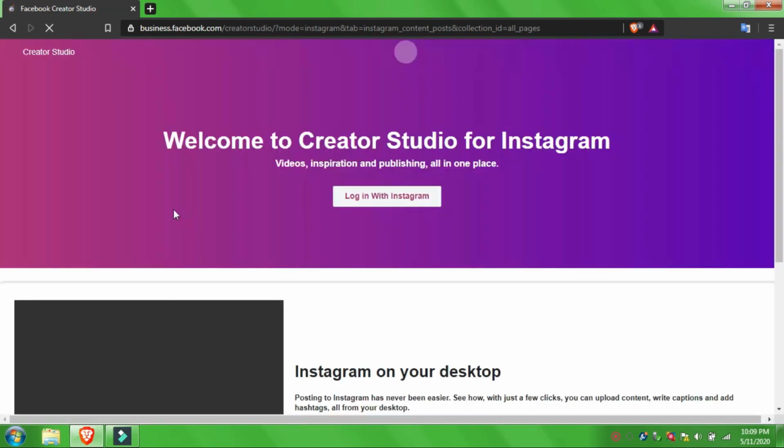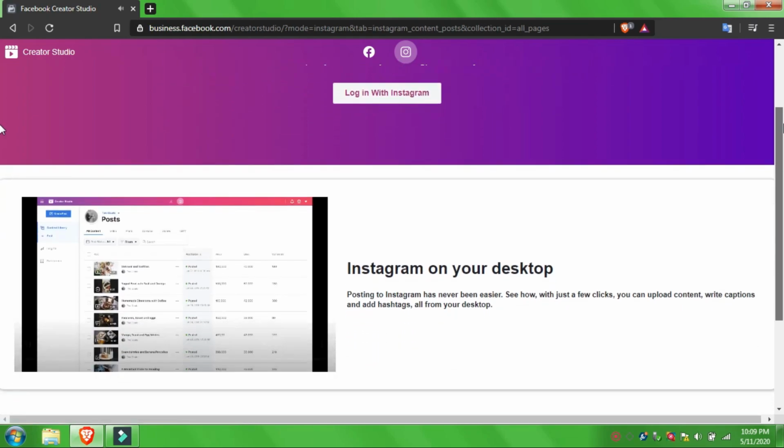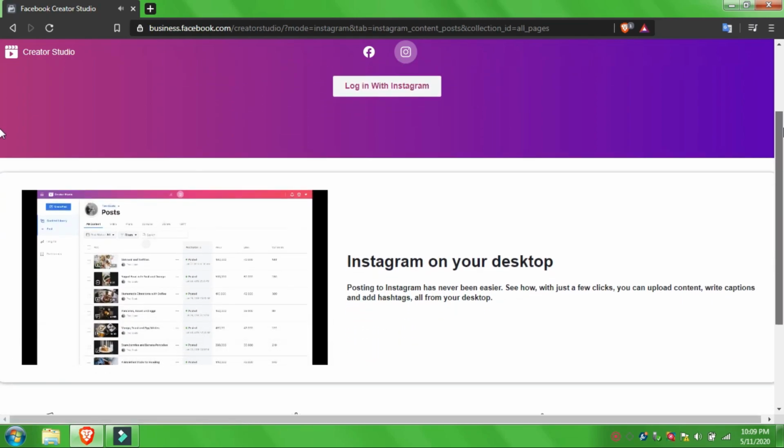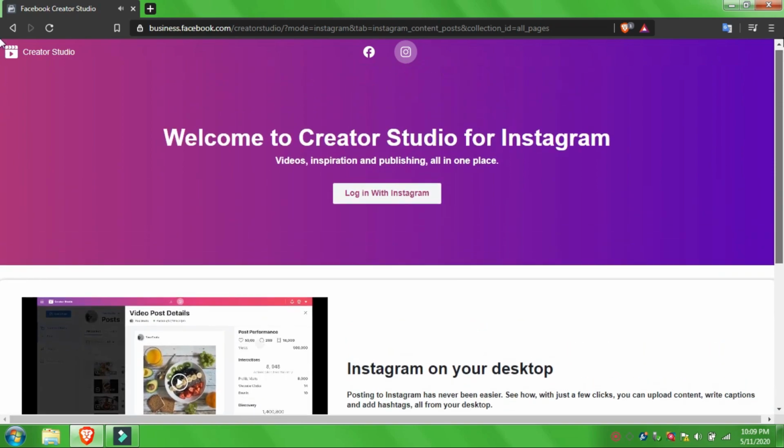After going into that, you're going to log in with Instagram, and you can see all the Instagram posts on your desktop, and you can manage them more easily. And that's the fifth tip, guys.